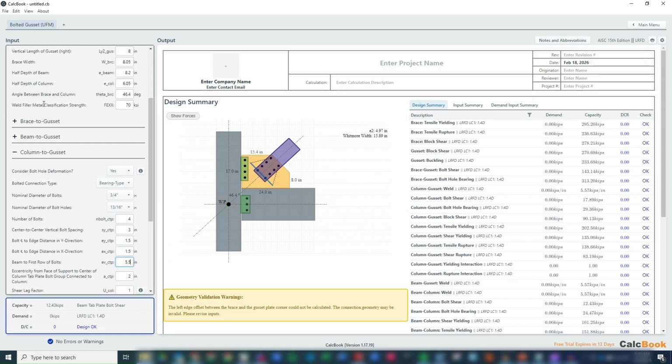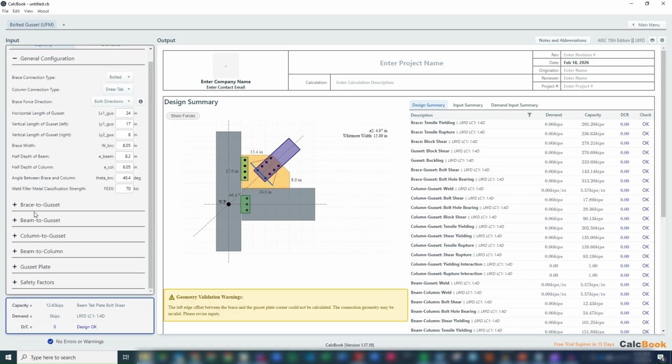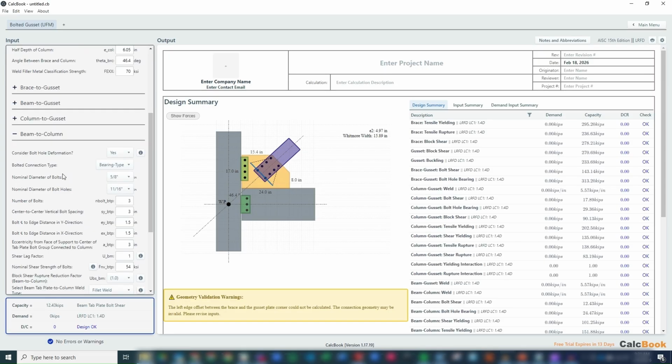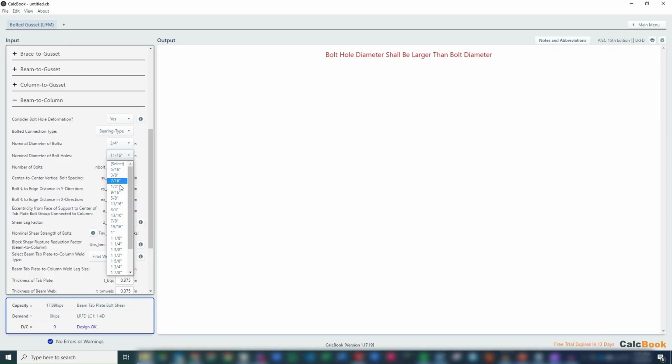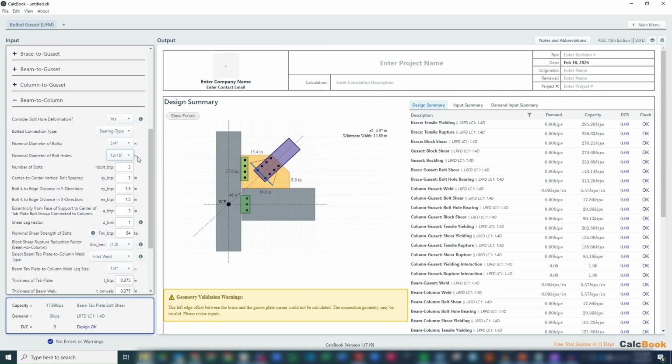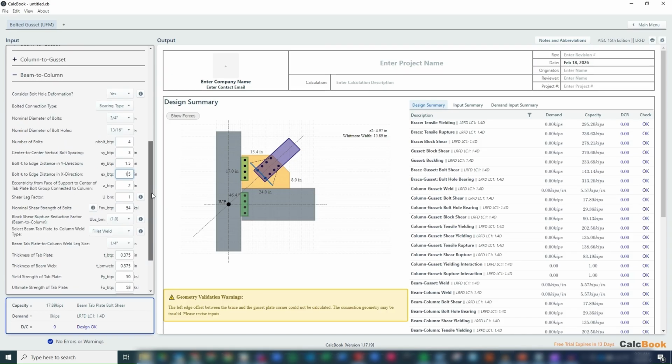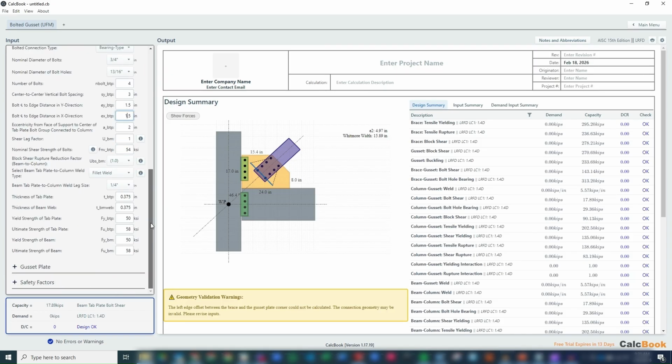And then we can go ahead and open up our beam to column tab plate connection. Again, 3/4 inch bolts. Increase the bolt hole size. 4 bolts. And then I believe everything else, except for the A here, we'll make that 2 inches as well to make it 1.5 inch edge distance. I believe that everything else can stay as is.